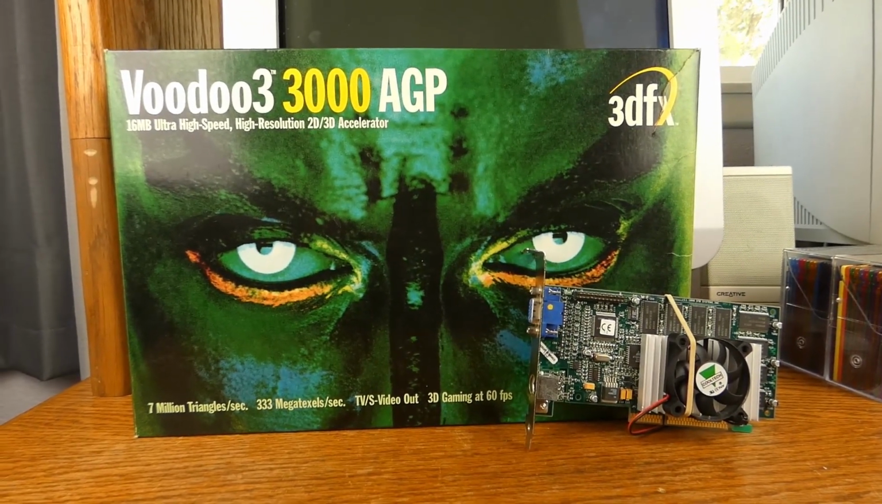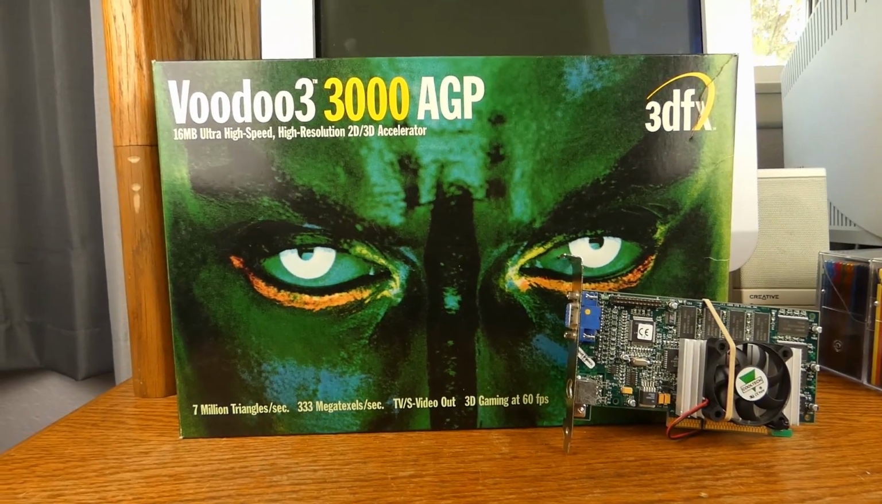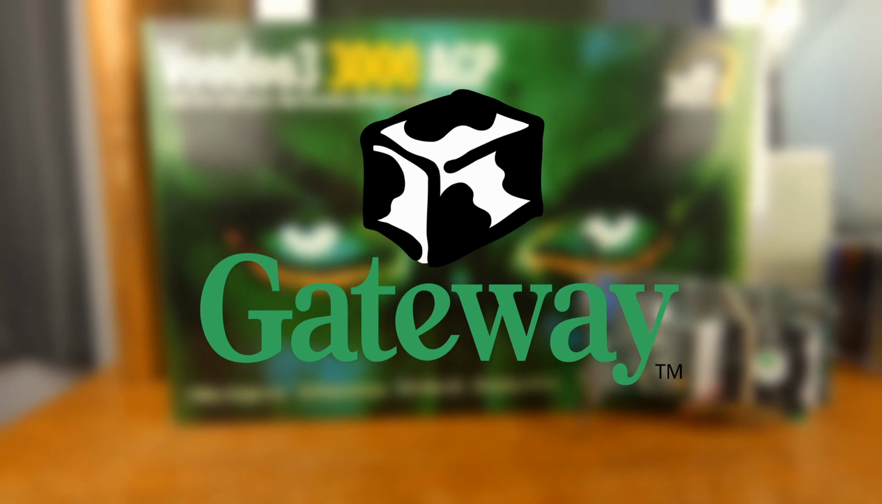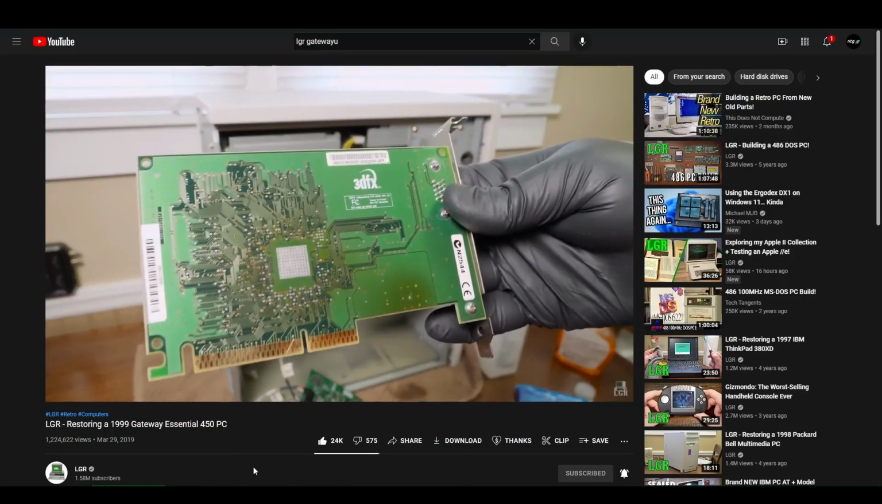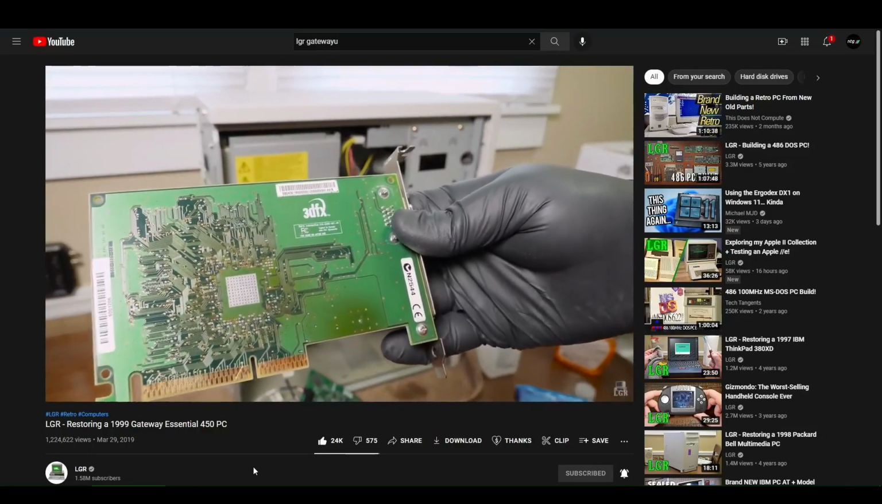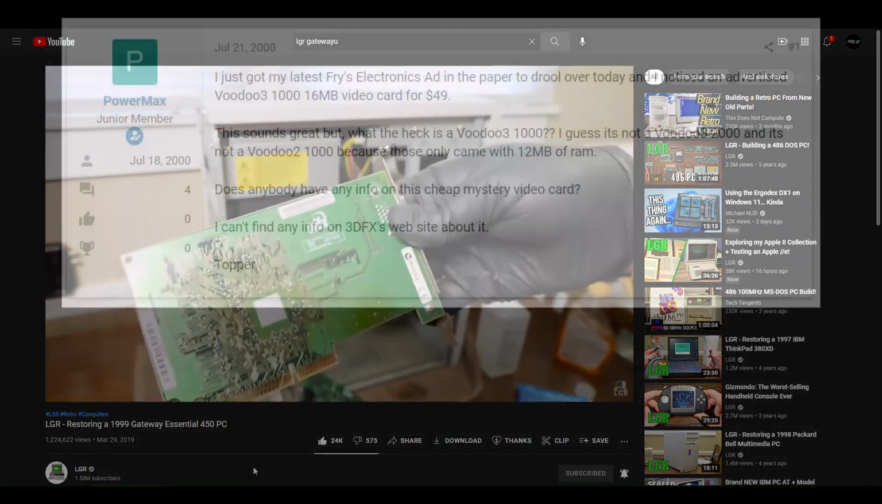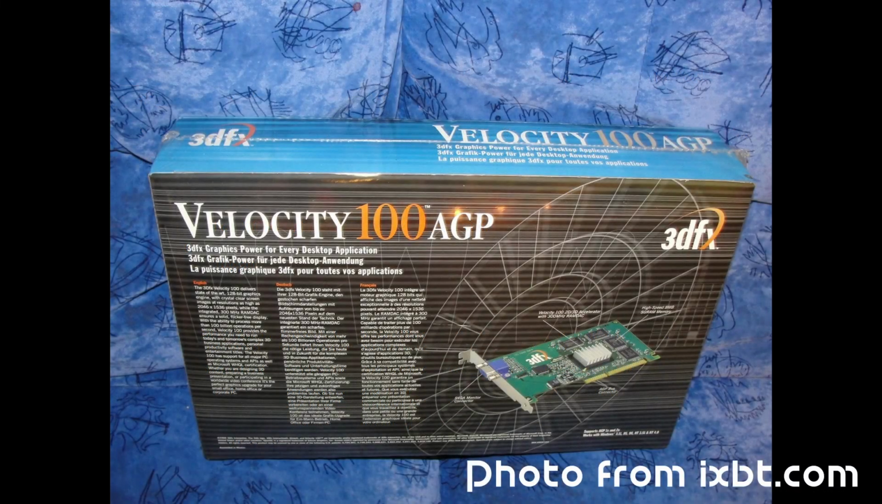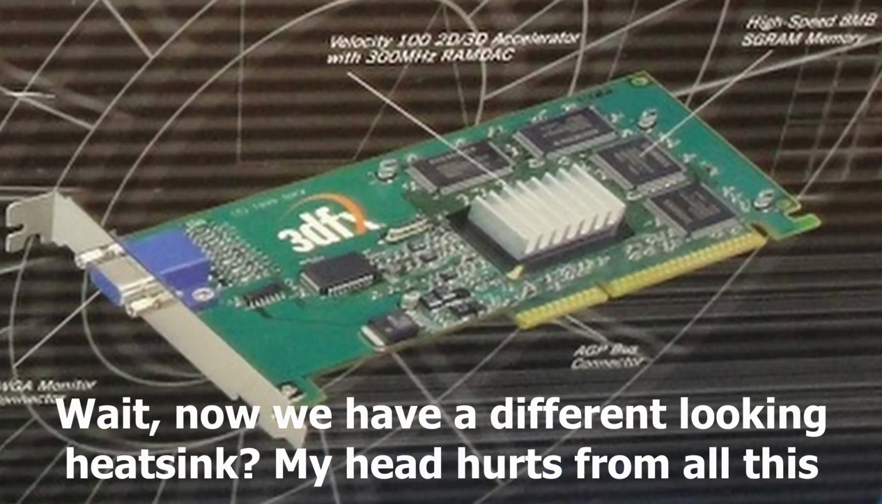Initially, these seem to have been sold only through OEMs, a prominent one being Gateway, as they were available as an option in their Essential line of computers. But they were later sold at retail, as I found forum posts of people seeing these for sale in flyers for as low as $50 in around mid-2000, and all of them seemed to be equally as confused as me as to what the heck this card is.